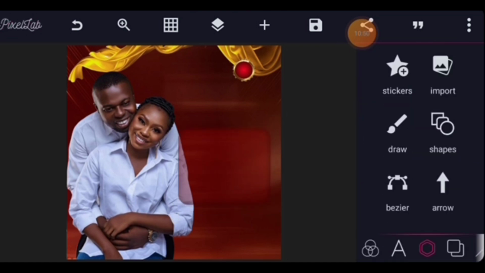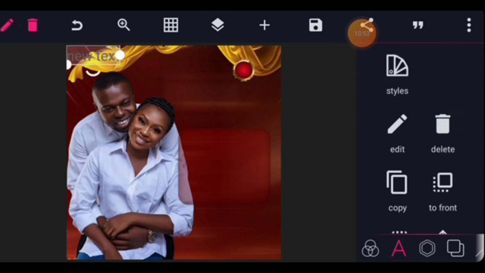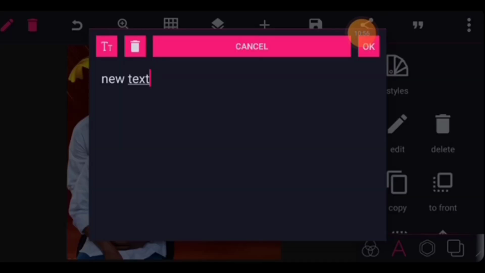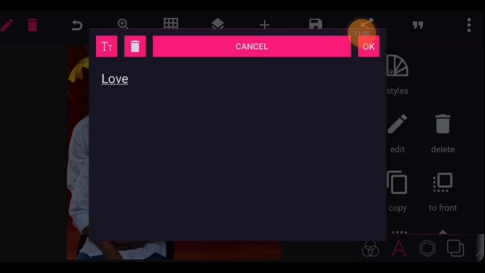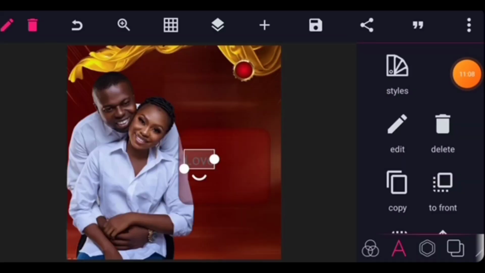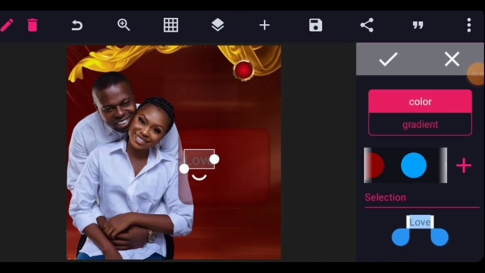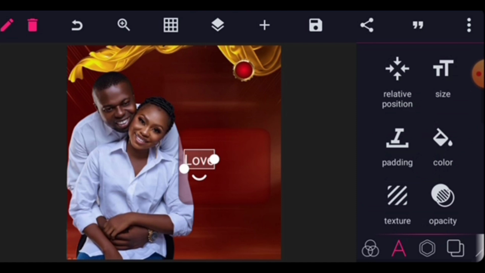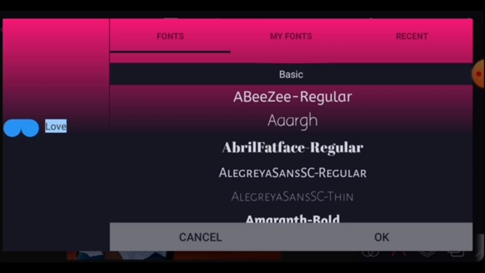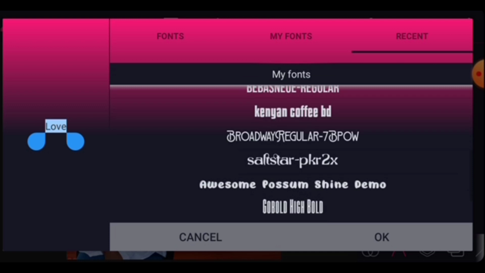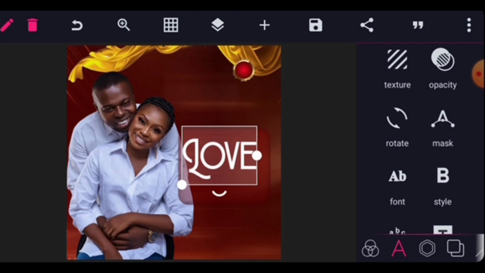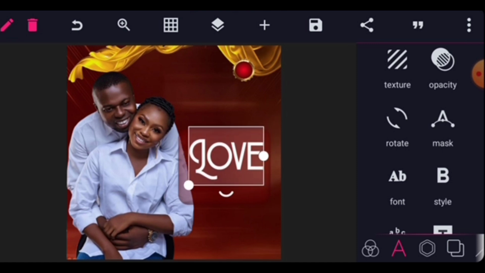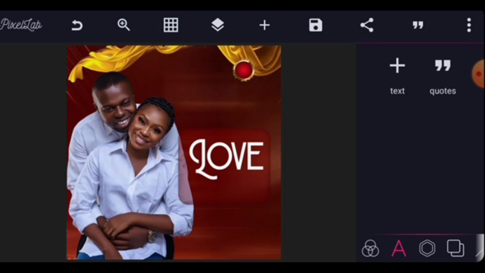So guys, the next thing we are going to do is to start putting in our typography. So here is "love seminar". I'm going to okay it, then head over to color, give it the color white, then head over to fonts. Remember our fonts from this, it was this Broadway. So we're going to use the Broadway fonts. I think that is okay.